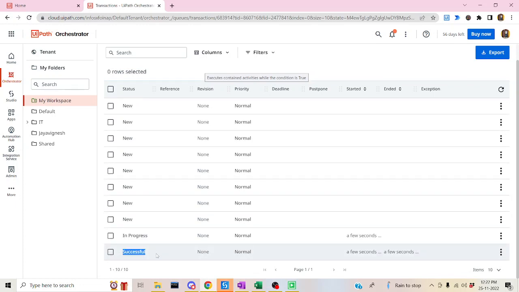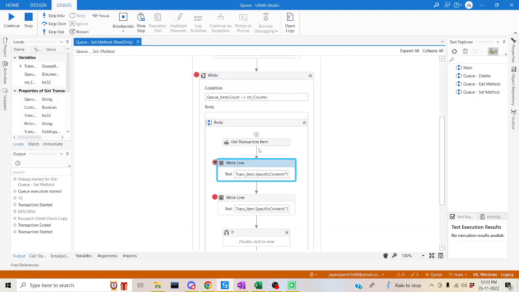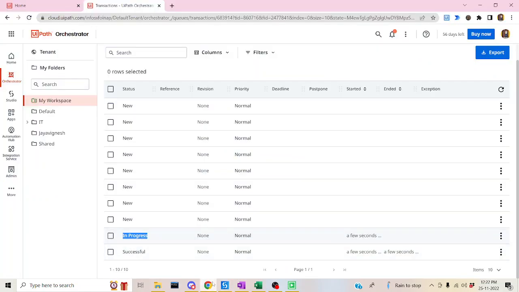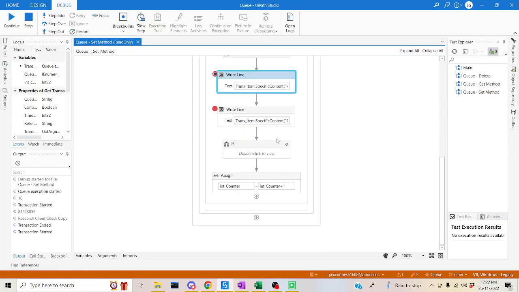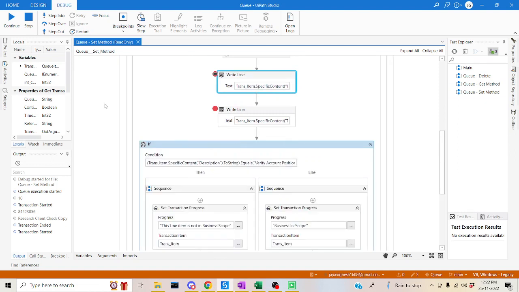Okay, see this item is marked as successful now. Why is it in progress? The bot has taken this item now. So after it moved from the get transaction item, this particular new item is marked as in progress, right? So now see, you can make a breakpoint here itself also.